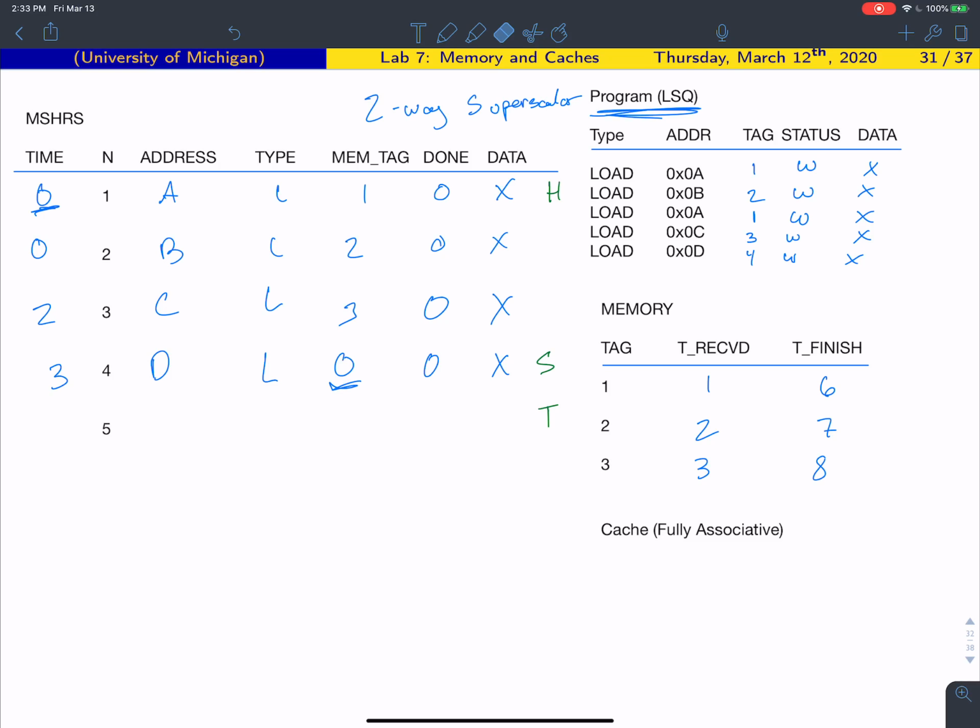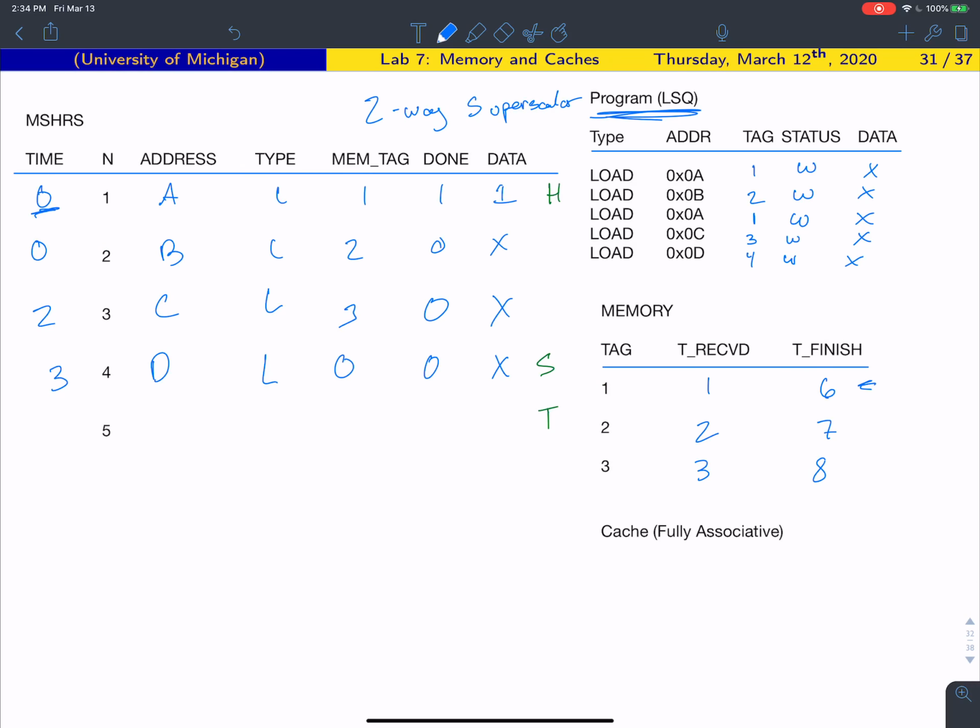So let's say the next event is going to happen at time 6. So at time 6, what will happen is this guy will finish, right? So now we're at time 6. So it'll broadcast a tag. This MSHR is looking for tag 1. At time 6, it'll change its done to 1, and then data will come back, right? Let's say this is 1. And so this one is done. It's essentially ready to be completed, but we're going to do that next cycle.